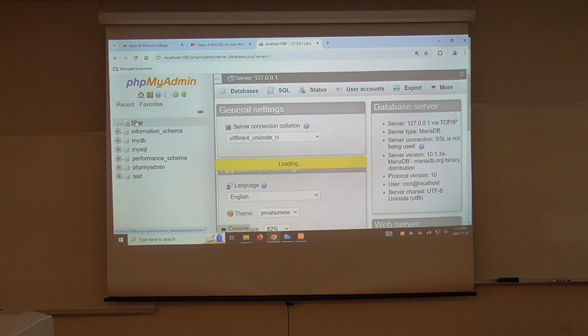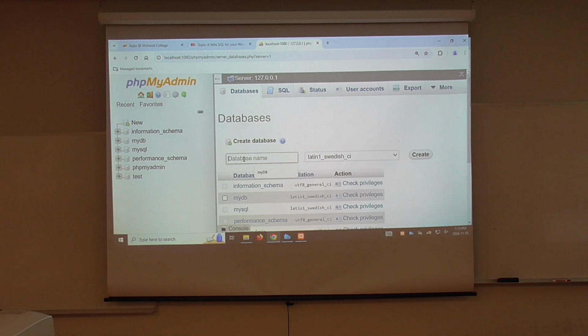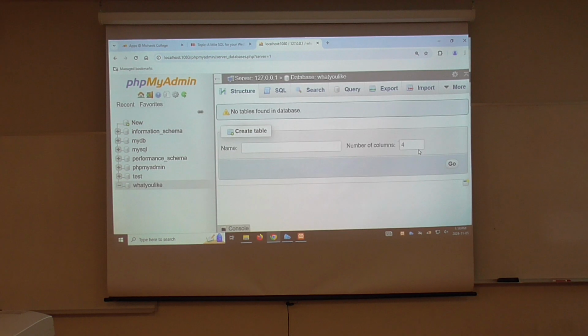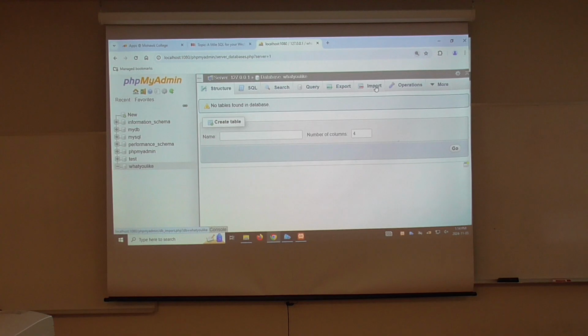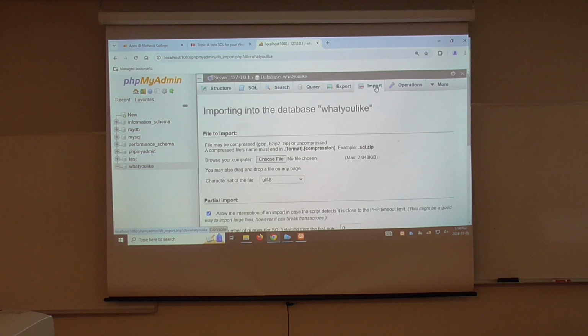So, make a new database. Call it what you like. Create it. Next, we want to import the SQL file that you downloaded just recently.